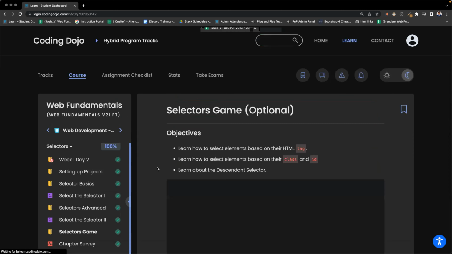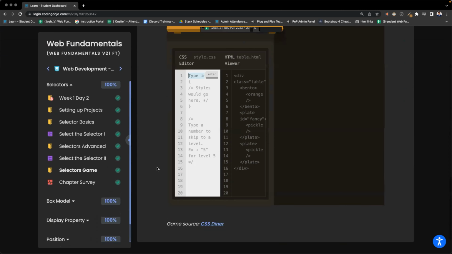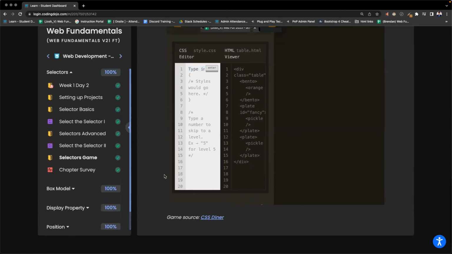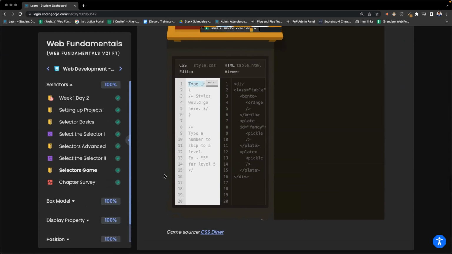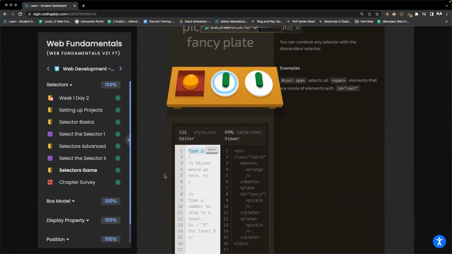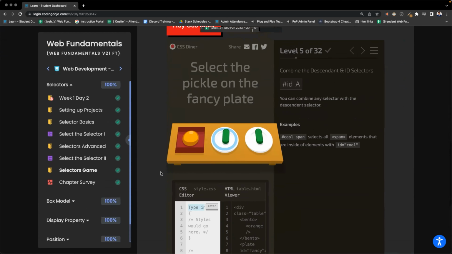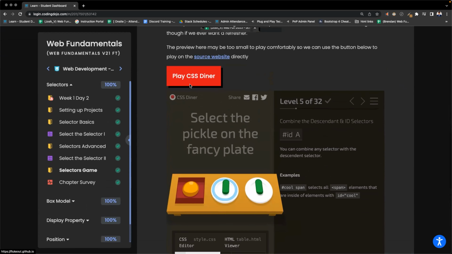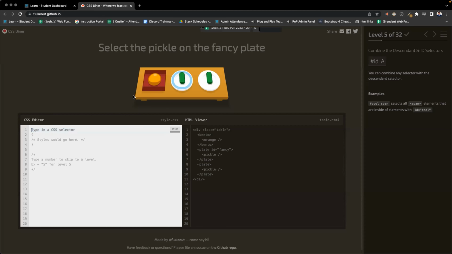I'm just going to introduce this game to you guys. I don't really want to play it myself, but here's a game where you can select the pickle on the fancy plate. So it's this game that you can get some practice on if you feel a little shaky, unsure.